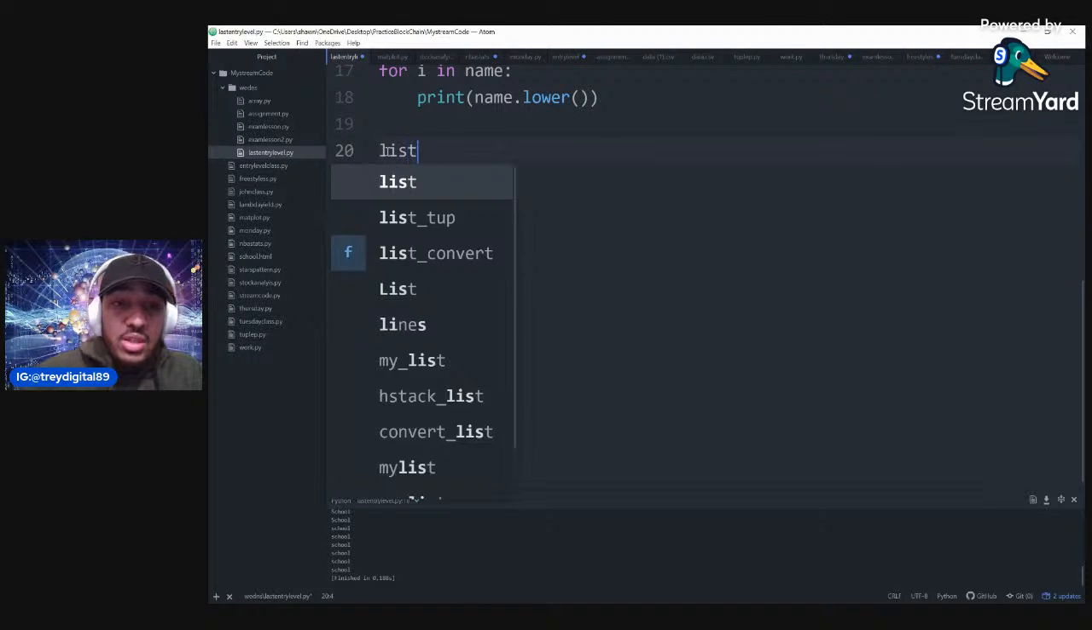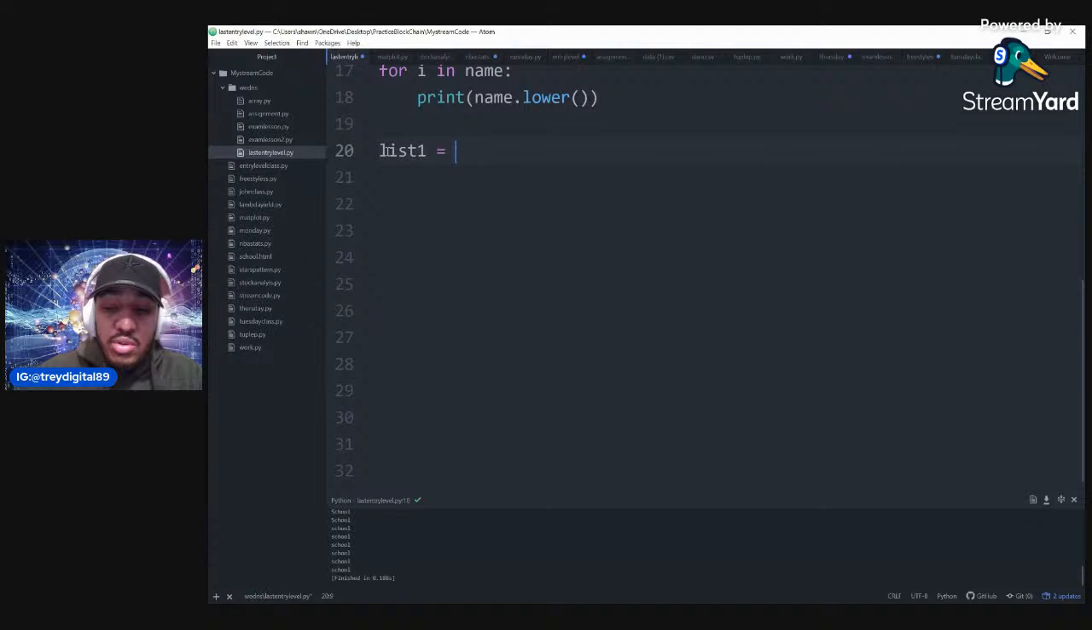So we'll do list 1 equal to, and then we just have a list of items. And remember, list is mutable, so it could have many data types. It could have Boolean values, floats, integers. But we'll start with strings. So we create a list of the days of the week.